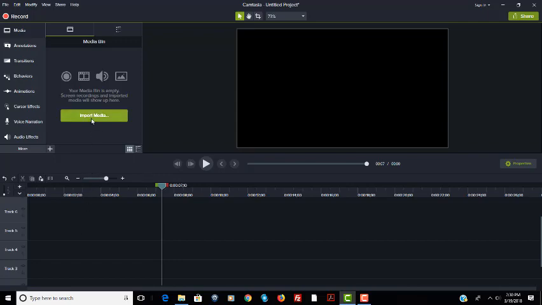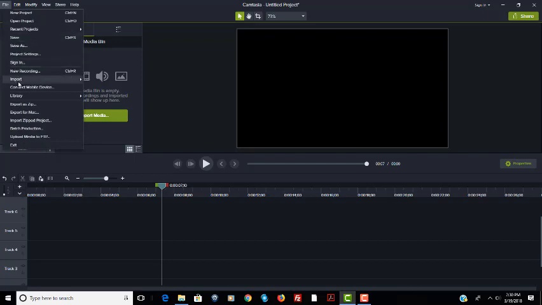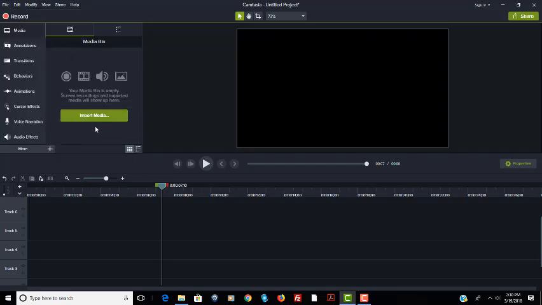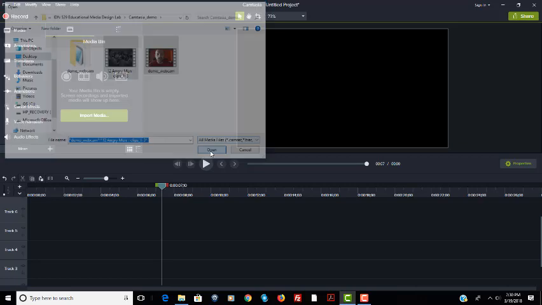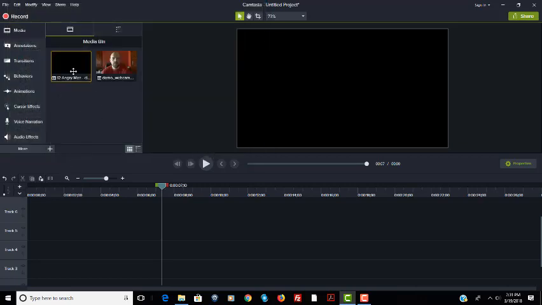I created a short webcam recording to use for this demo, and I also have a video clip that I've used for work recently. So I'm going to import both now by going to Import Media. You can also get there from File and then clicking on Import Media that way. So I'm going to Import Media, highlight both, and import both into my bin here.